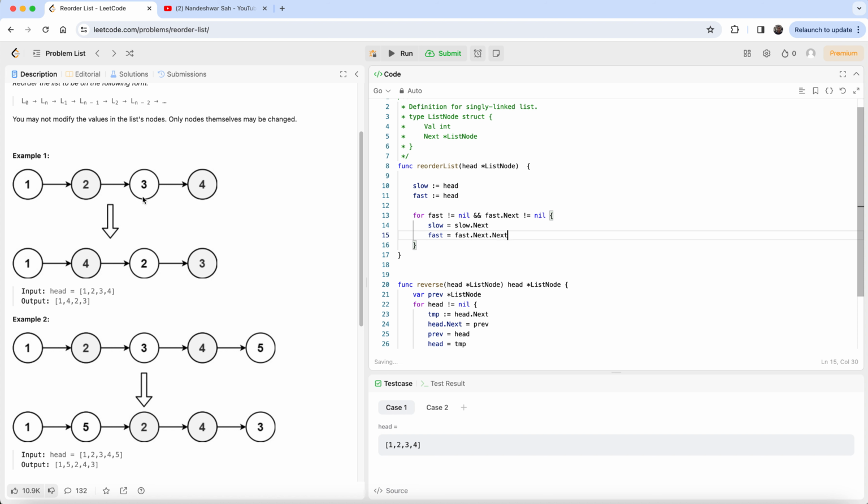In this way slow will reach here. One more thing we need to do: once slow reaches here, we need to make it nil. How to make this nil? When we move the slow pointer, we also maintain one previous. So when slow reaches here and the previous is here, we'll make previous next nil. In that way there will be a separation.